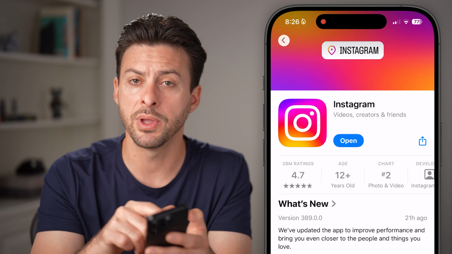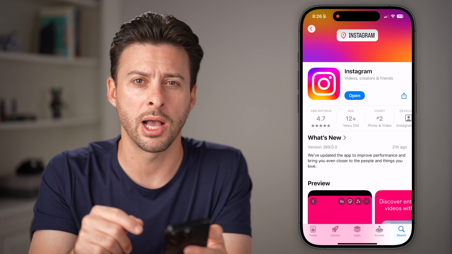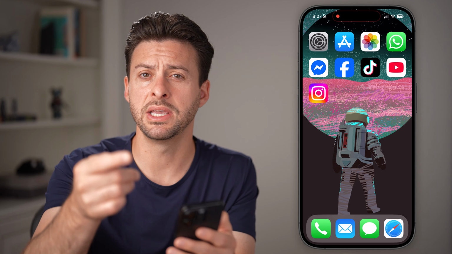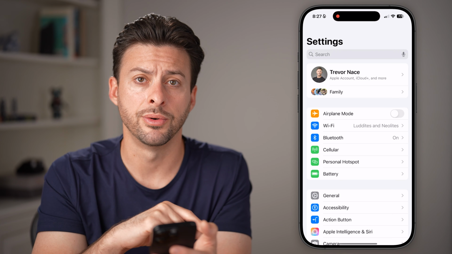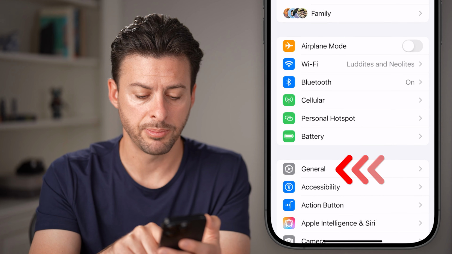You can see if it says open, there's no update. However, if it does say open, we do have another option for that. Let's force update it by offloading and reinstalling it. So to do that, let's head into the Settings app of your phone. And you can see midway down is General. Just tap on the General option.